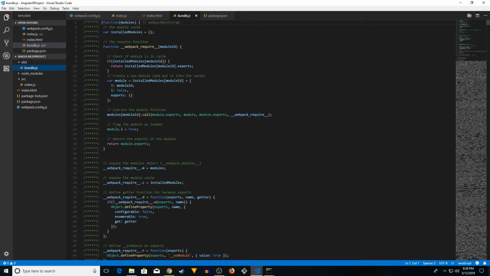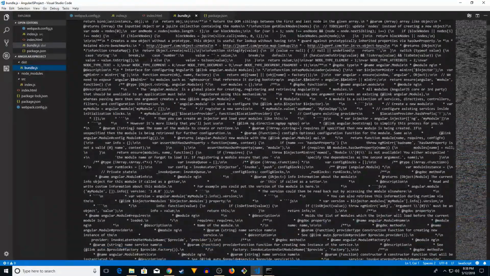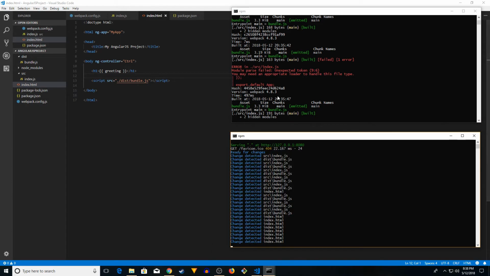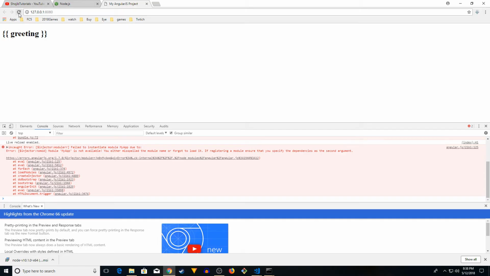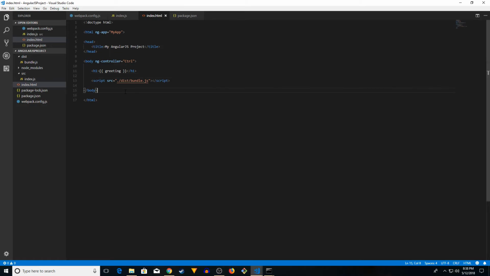In here you'll see everything that includes AngularJS and your own code. Everything is bundled in a single file. Now let's save it, and check the command prompt. Let's see if there's any error. There's no error here. Everything's reloaded. Let's go and, okay, so I think we have an error. Okay, I know. Let's see what we did wrong.